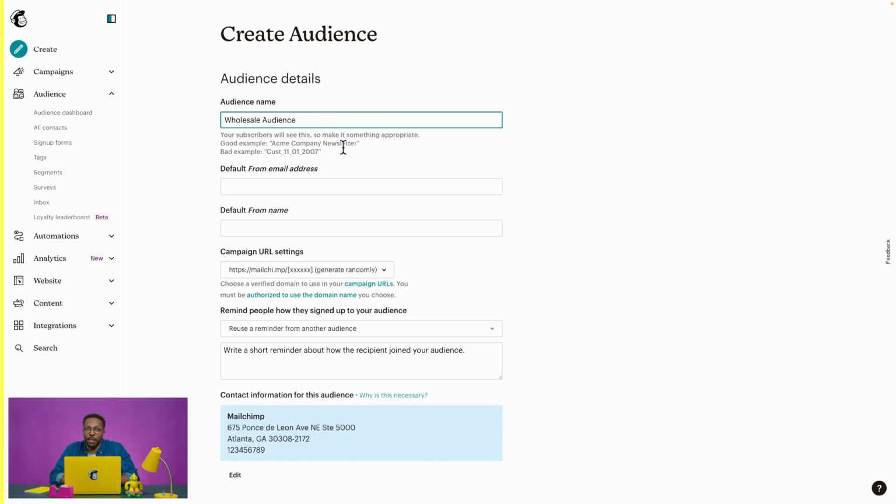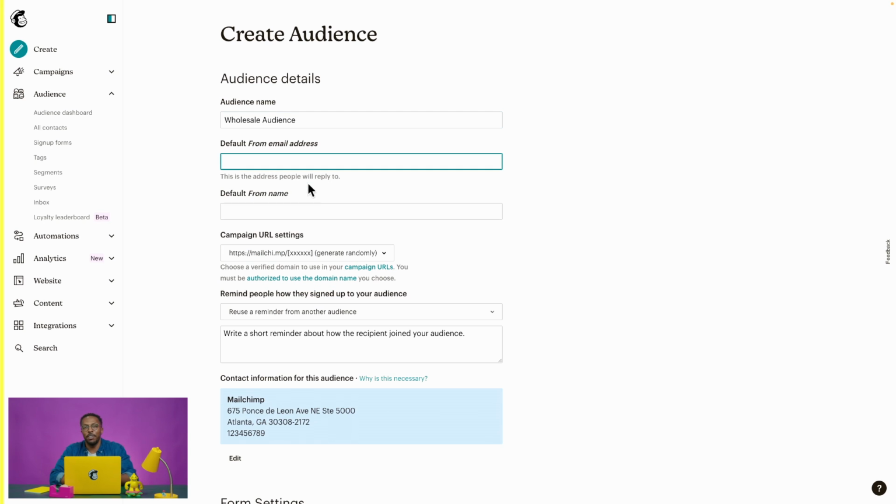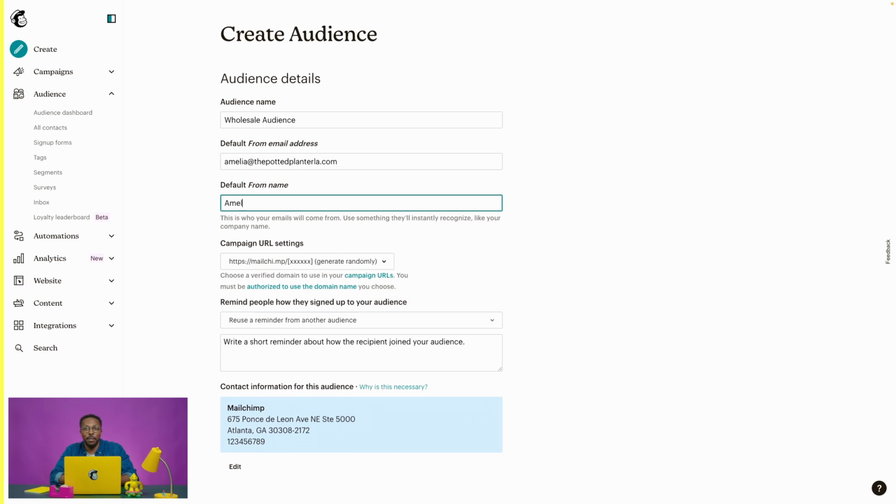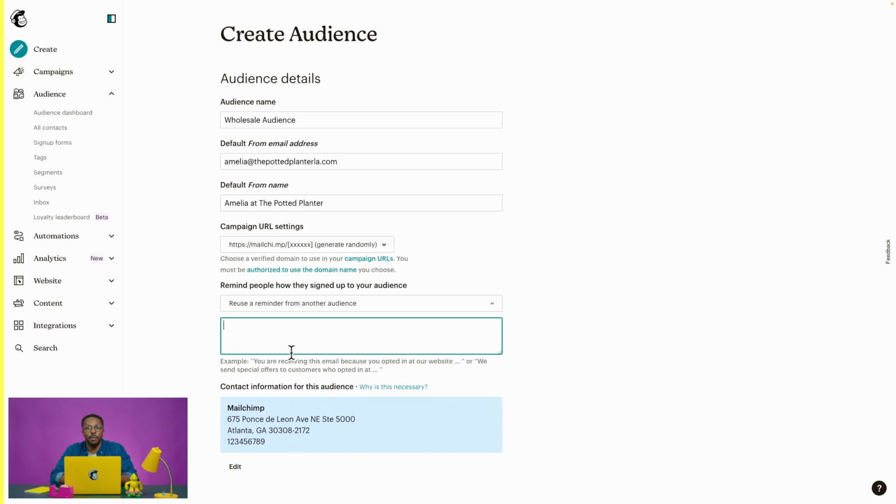Each time you send a campaign from this audience, we'll pull in the default email address and name that you list here. Let's put Amelia at thepottedplannerla.com as our default email address and Amelia at thepottedplanner as our default from name. Next, you'll want to remind people how they signed up for your audience. This should be something short but descriptive as a statement, something like, you signed up via our website, or something more creative.